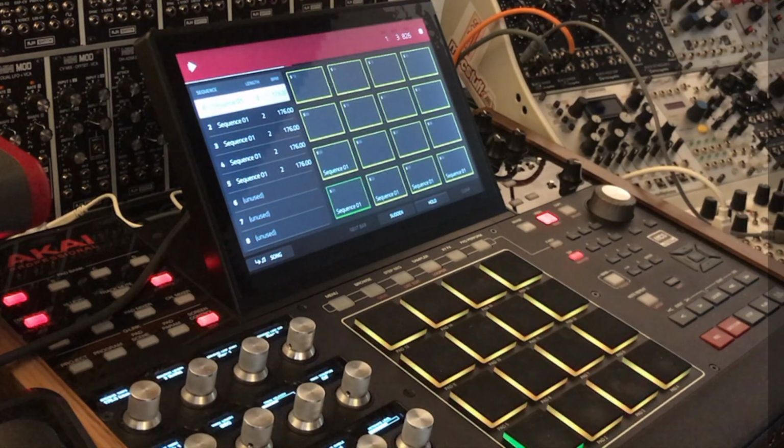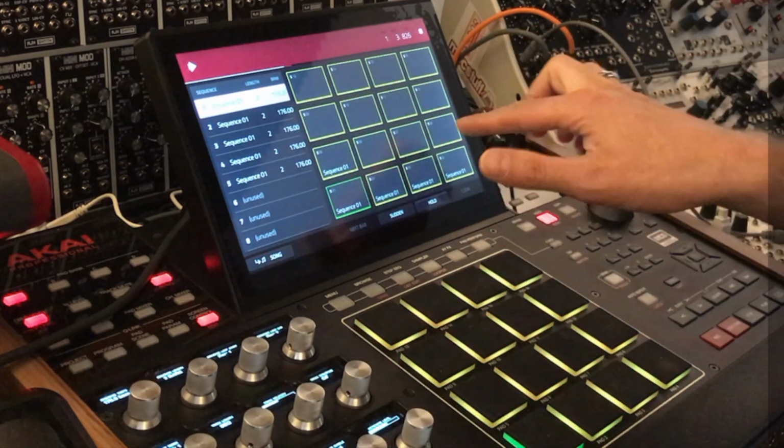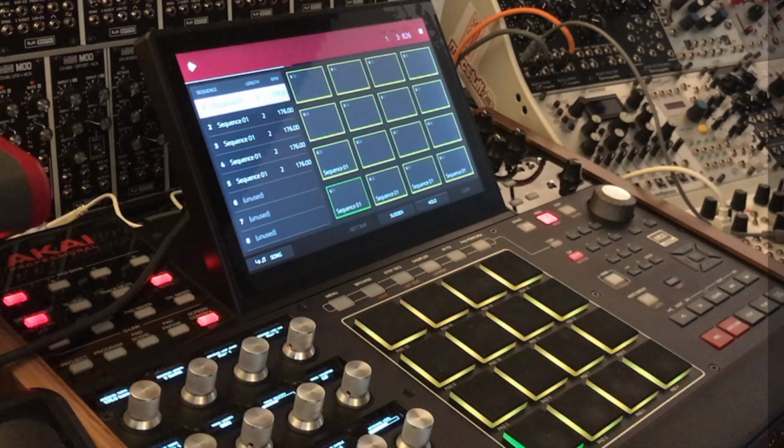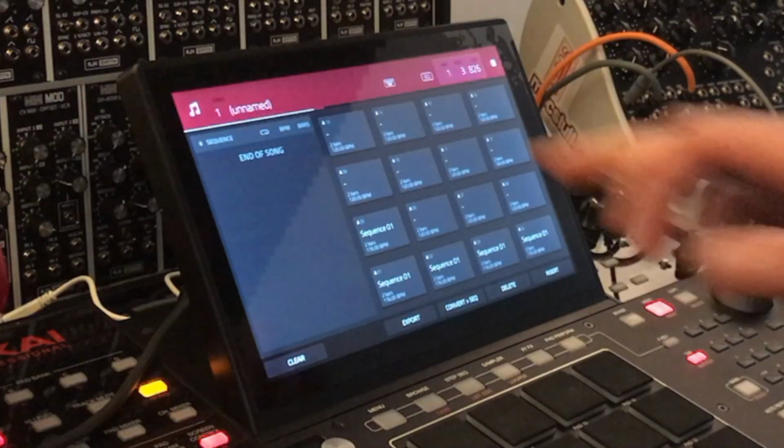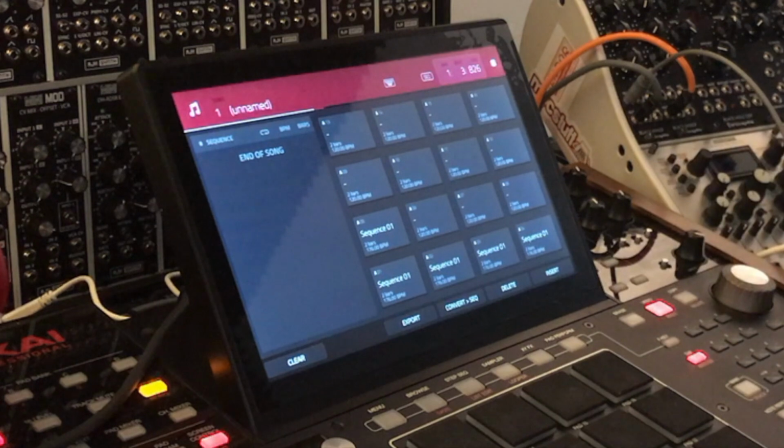So I'll demonstrate this now, and I'll just be jamming between these sequences. You'll notice that I'll leave some of them running for a few bars, and it will actually record the amount of times. Let's just go to the song mode, and you can see that my first unnamed song here hasn't actually got any sequences inserted into it, which I can do manually from here.